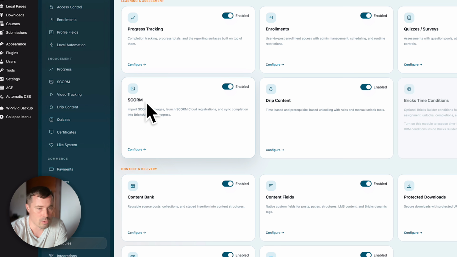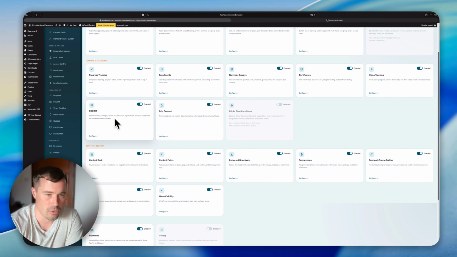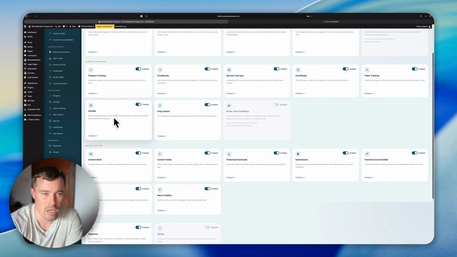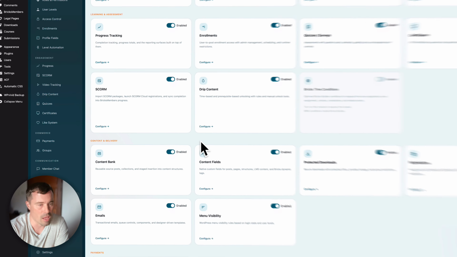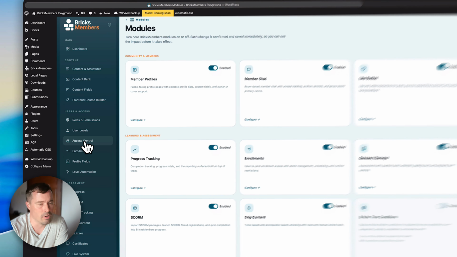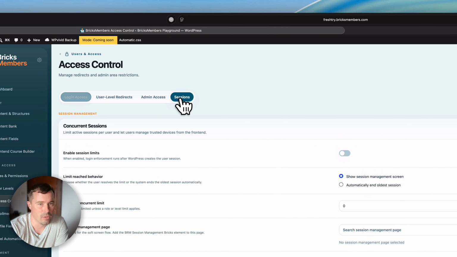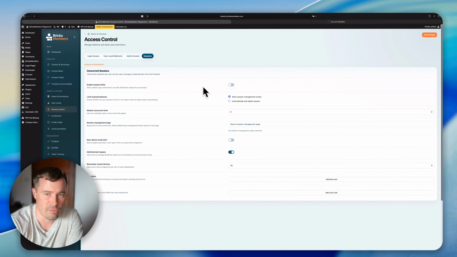And also we're adding SCORM support here in case you're being a bit more professional when it comes to SCORM features. I'll show you in a second how that works. And also, let's actually start with that here on access control. Now in version 1.3, you have the new sessions feature here.